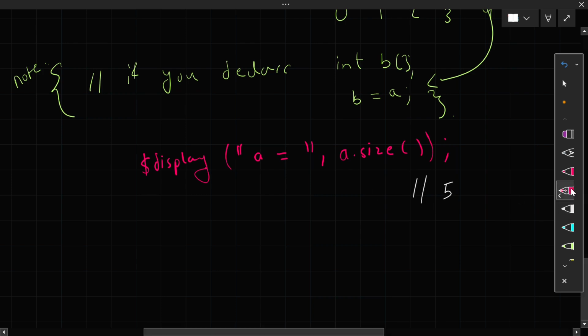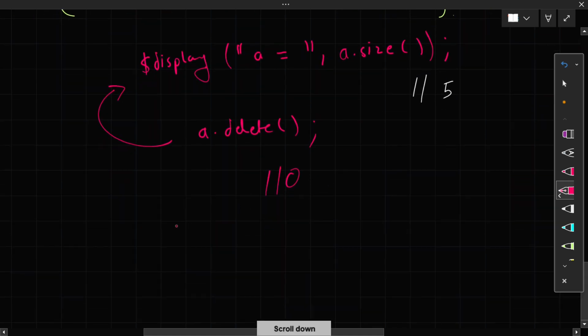Now just say if we want to delete this array, so what we will do, we will write a dot delete. And if you print this like this $display, if you print this, you will get 0 as answer. Okay, because there is nothing inside this array. Now always end module.